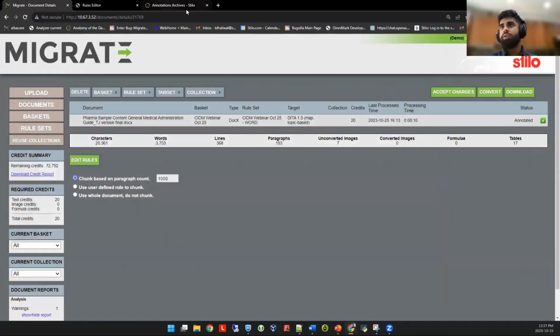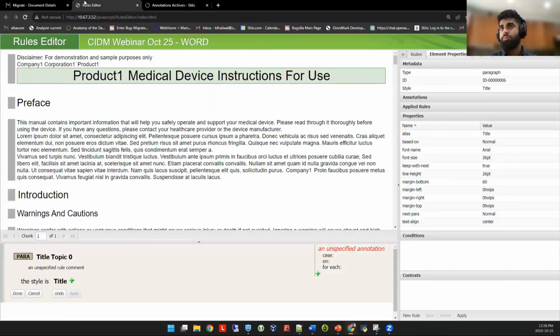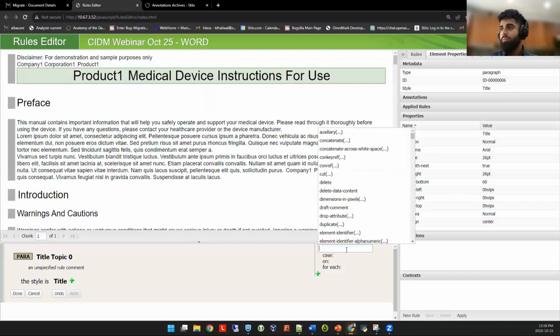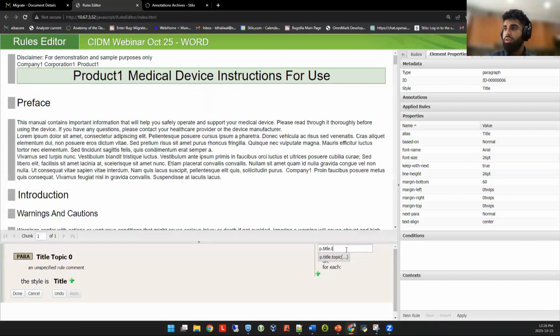Those effects are what we're essentially looking for; we call them annotations. From experience, I know this annotation is called p.title unknown topic. So we can specify that it's a concept versus a reference or a task, if we know that all titles, or all X styles, need to be a certain kind of topic.